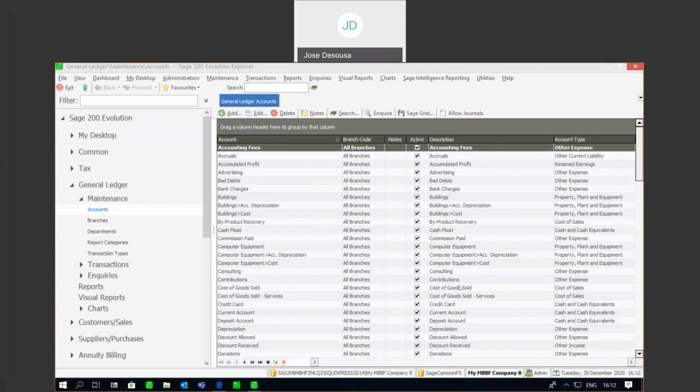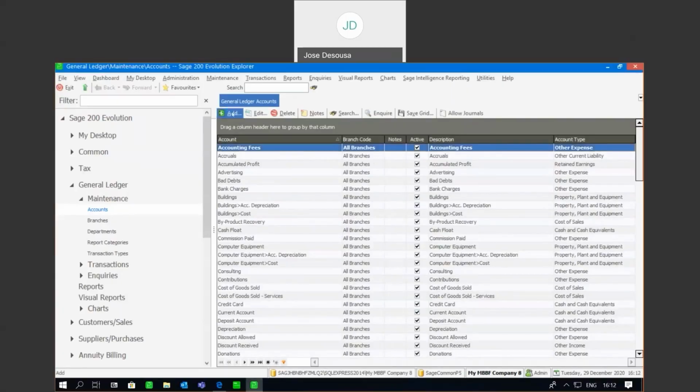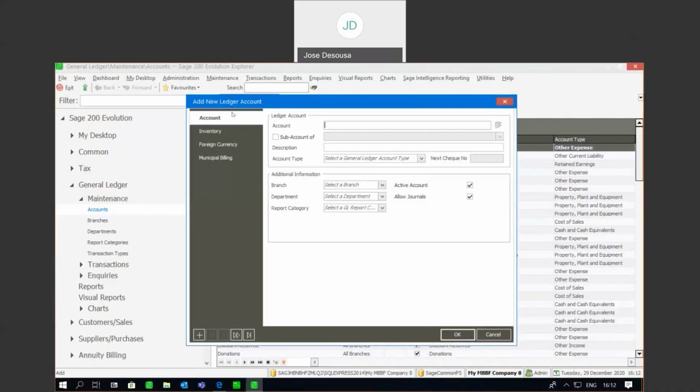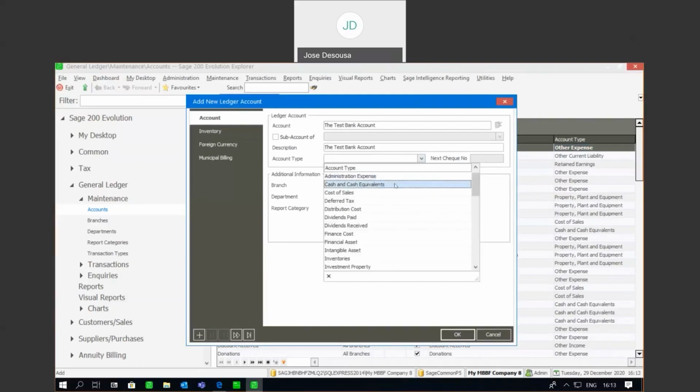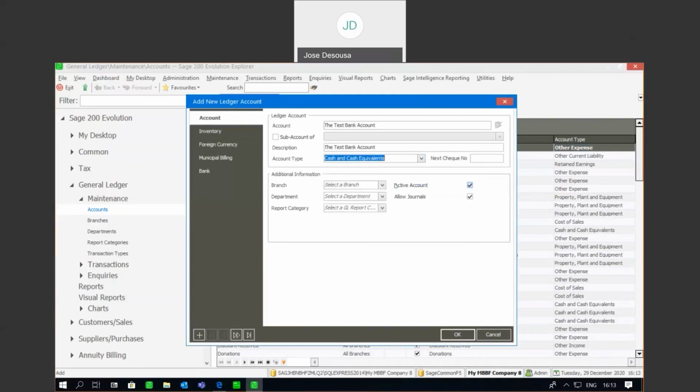Firstly, we need to go create a bank account. So I'm going to go to General Ledger Maintenance Accounts, add a bank account. And very importantly, bank feeds is only applicable to general ledger account types that are using the cash and cash equivalent account types. So specify cash and cash equivalents.